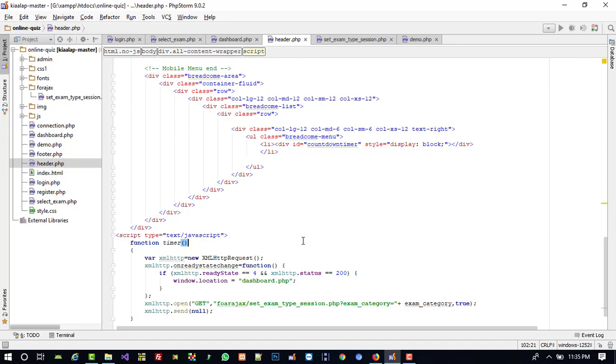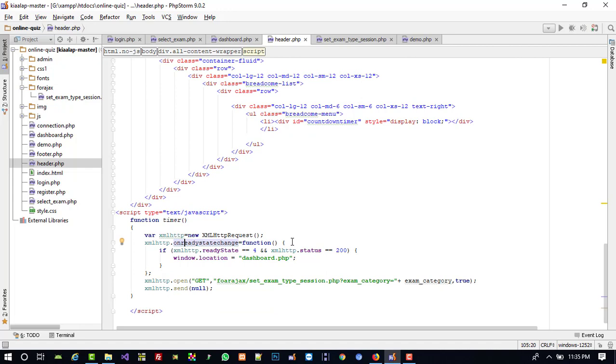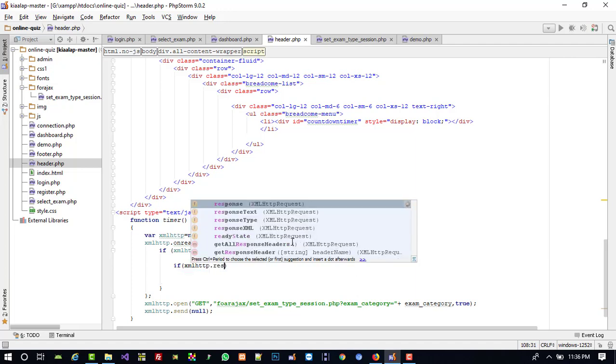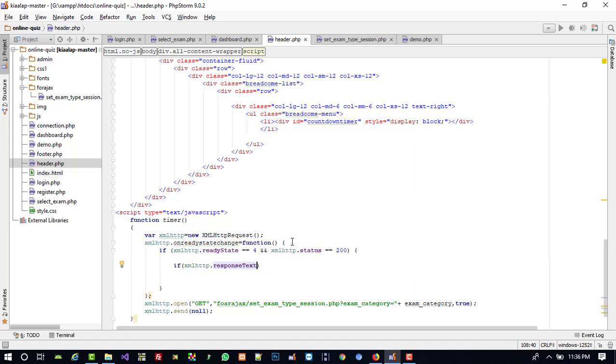Function timer. Now add similarity request, this is same. Only state change, that is same. For 200, that is same. Here we are going to write if similarity tb.response text, means we are getting any response from ajax file, this code will run.